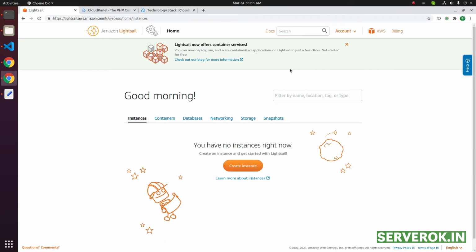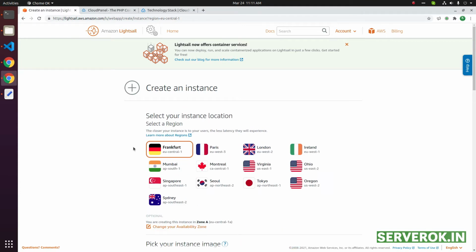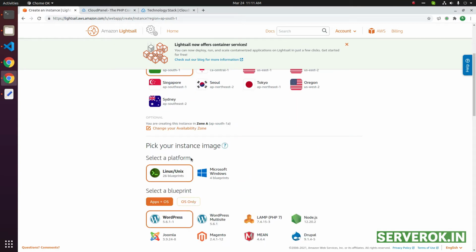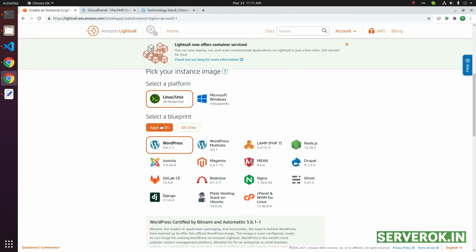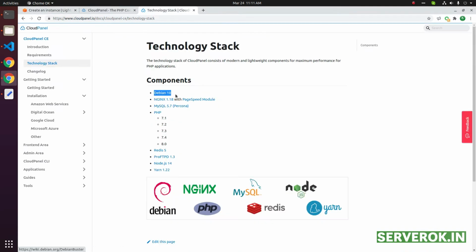So let us go to Amazon Lightsail and create a server. Click on Create Instance. Here the instance location, click on change location. You can select one of the locations you need. In this case I will select Mumbai. Under select platform, click on Linux Unix. Here you need to select OS only. Select Debian 10, that is a version supported by CloudPanel.